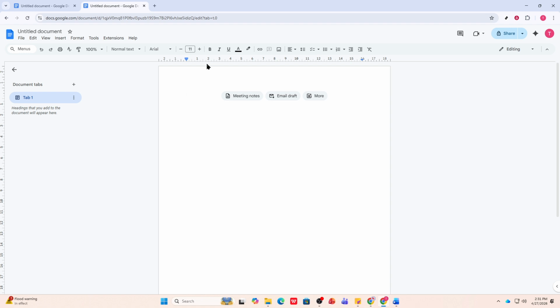A quick tip here. Google Docs saves your work automatically as you type, so you don't need to press save. If you want to name your document, click where it says Untitled Document at the top left and give it a clear title. That makes it easier to find later.